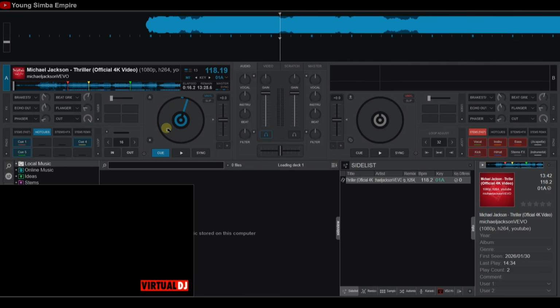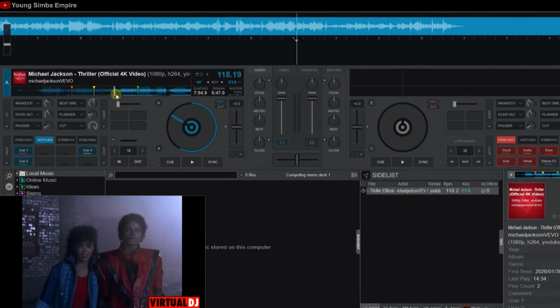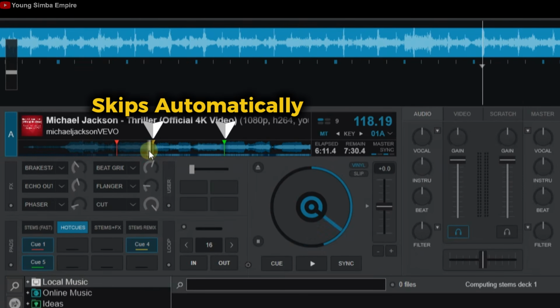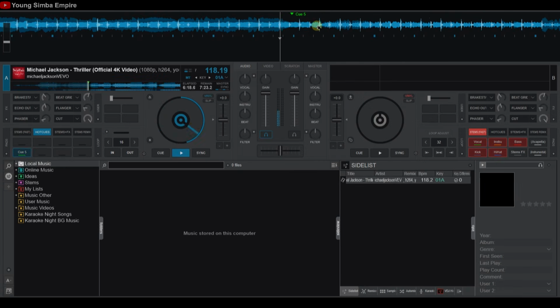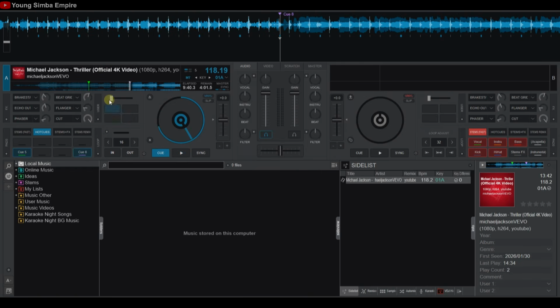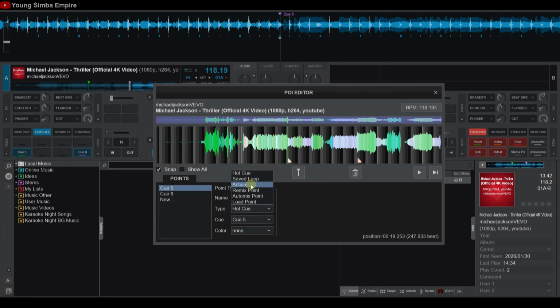Have you ever loaded a song that has a long silent section or a part you always wish you could skip? Instead of trying to remember to jump past these sections during a live mix, VirtualDJ can do it automatically. Start by creating 2 hot cues, one at the beginning of the section you want to skip and another where you want playback to continue. Next, open the POI editor by right-clicking the song's waveform. Under the Points panel, you'll see both hot cues listed. Select the first cue right before the section you want to skip, then change its type to Action POI.